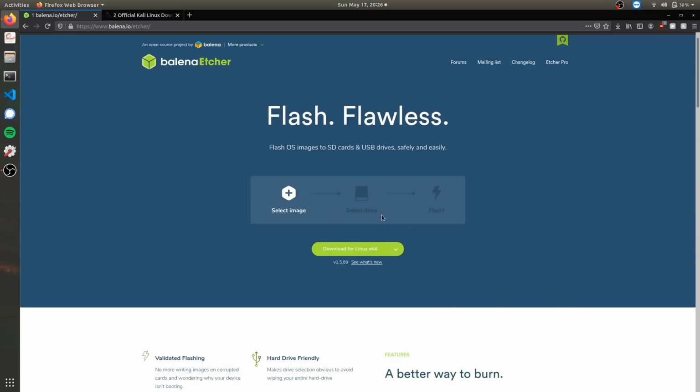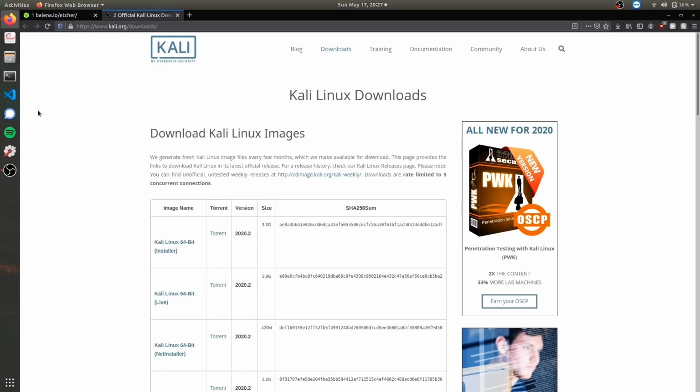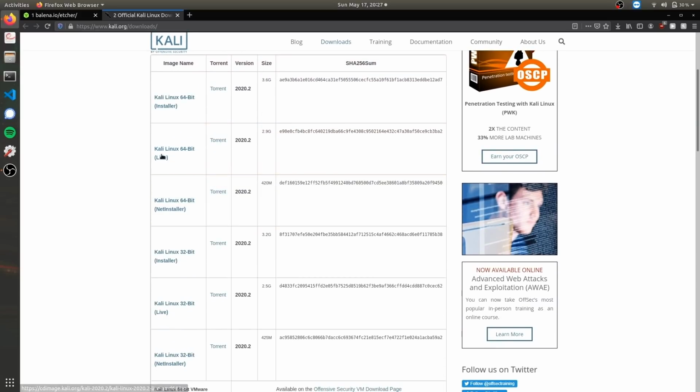If you're using Windows, you can also use Etcher, but there's a tool that I use called Rufus when I'm on Windows, which I also recommend. So after you get that installed, you can navigate to the kali.org/downloads page, and this will show you all the different .iso or image files that are available. As you can see, there's a couple to choose from.